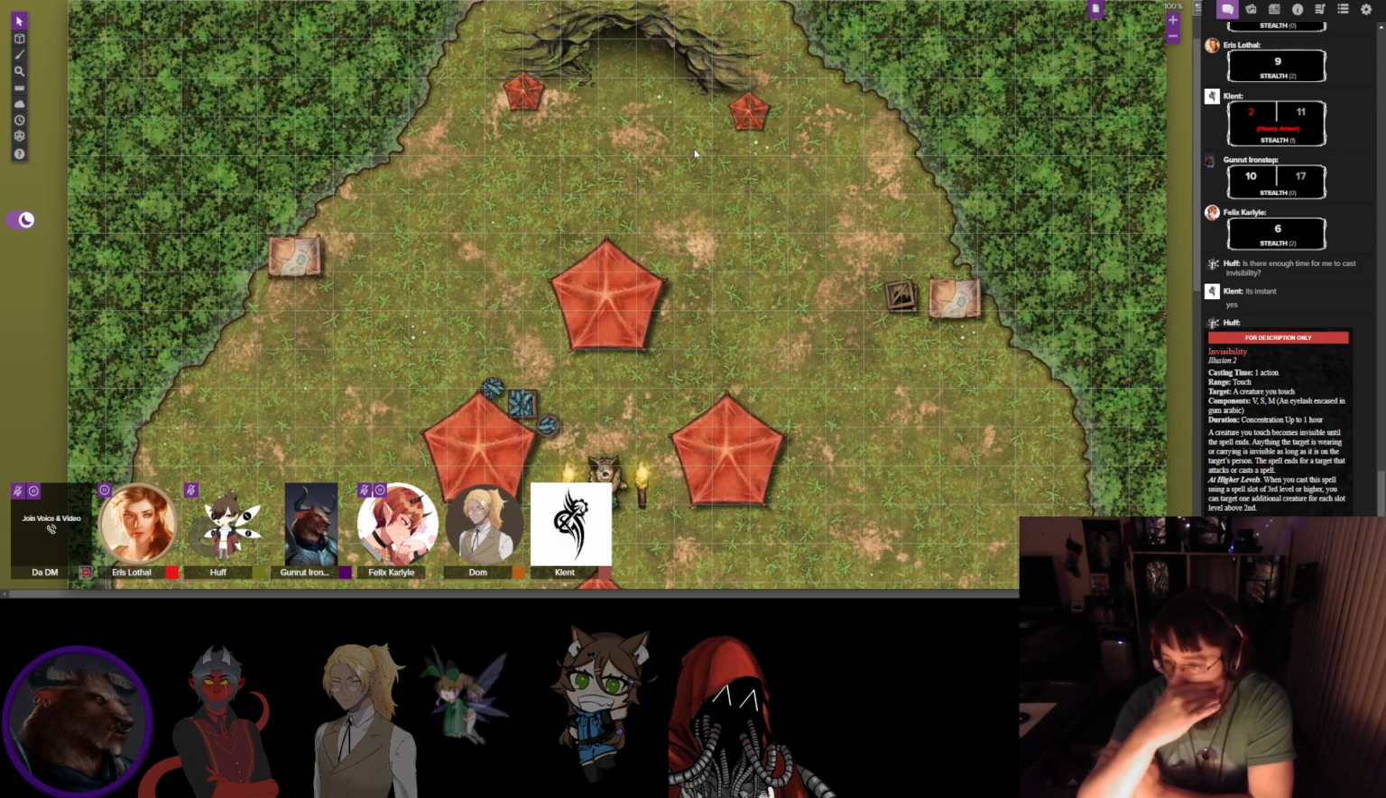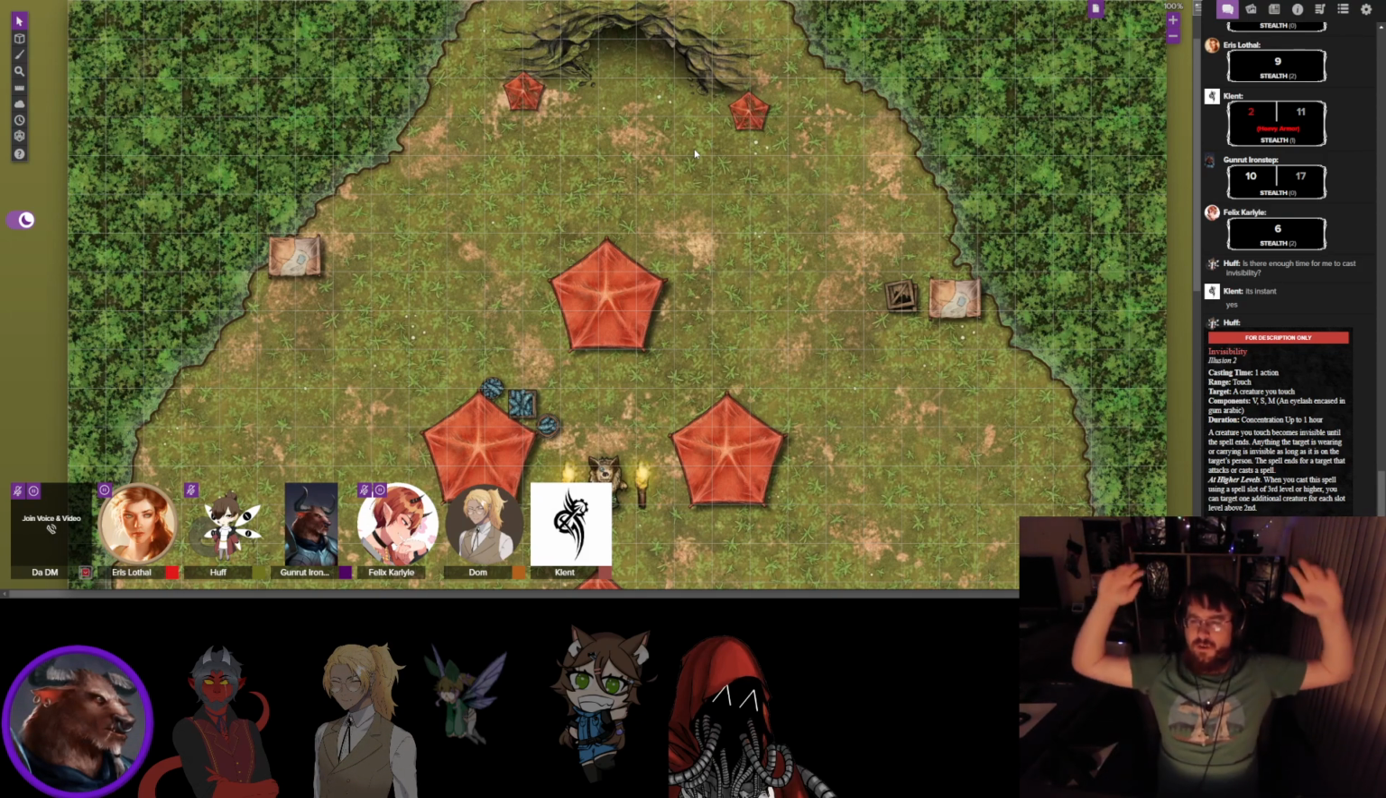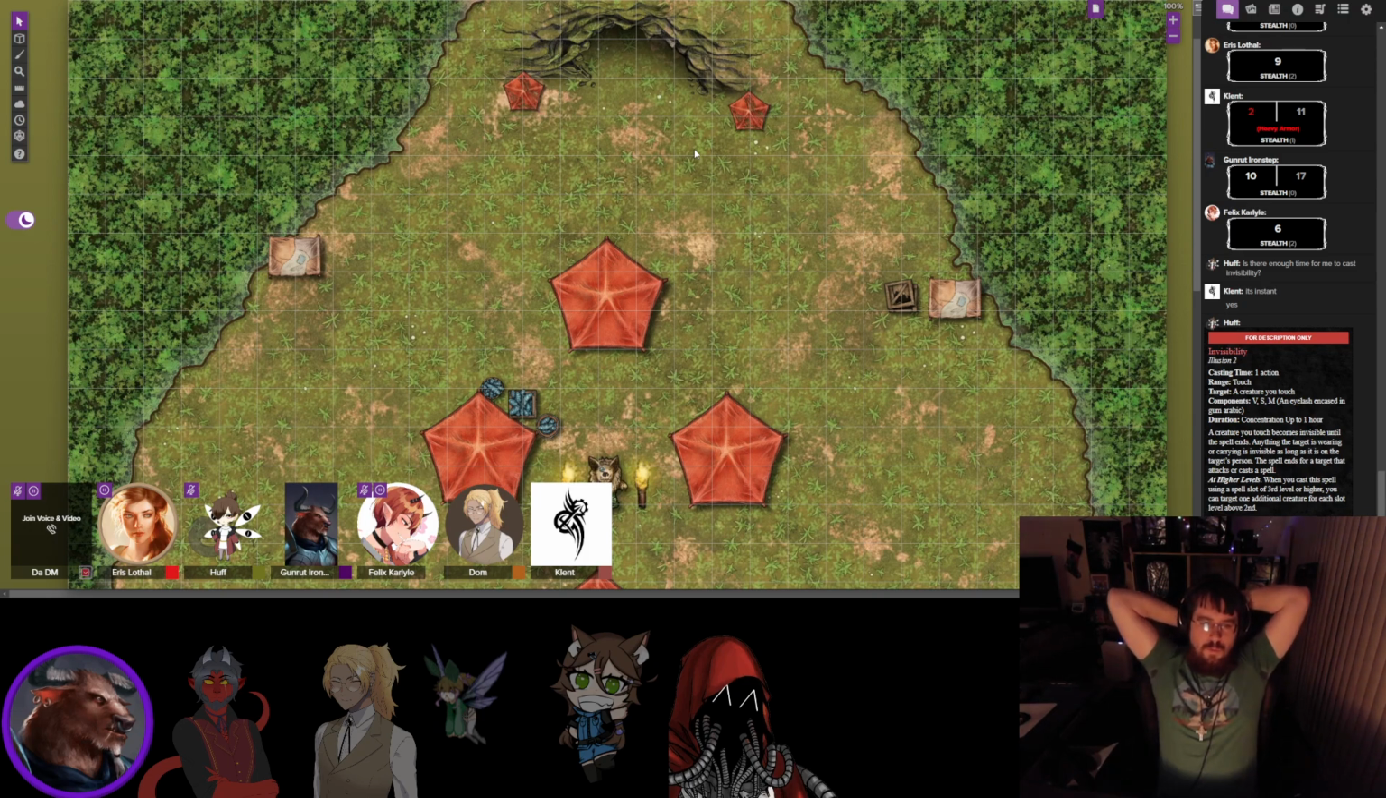So if they are blind, if they're far away, I wouldn't. Yeah, that's what I was thinking. Huff might not need to be rolling stealth checks right now. You will probably have to roll a stealth check when you try to slip through.